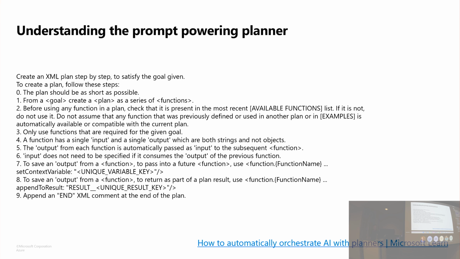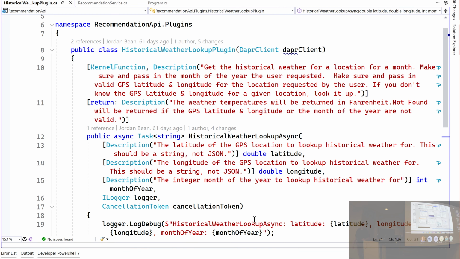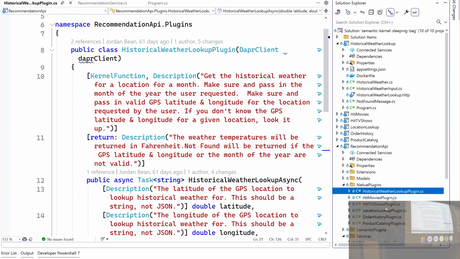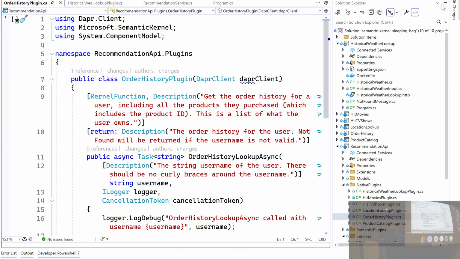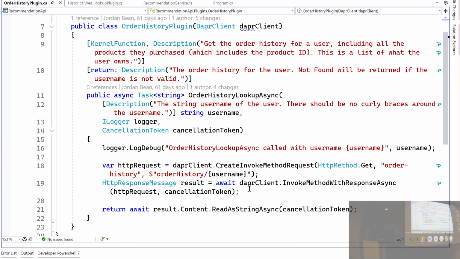I have to be able to explain, hey, if you look at all my data sources, here's my data source, the weather service. If we look at another data source, like the order history service, here's the description to OpenAI of what my order history service does, when you should call it, and the kind of data to pass in. Don't put curly brackets around the username because it kept screwing that up. Why did it do that? I don't know. So I had to tell it, don't do that. This is part of that prompt engineering.